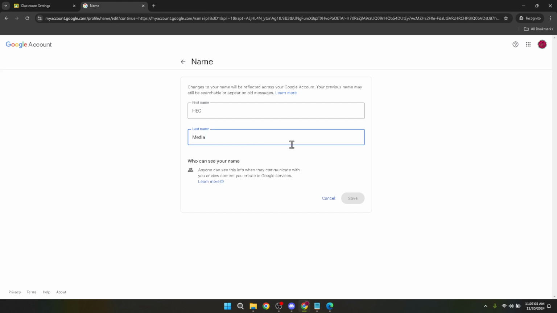It's important not to skip this step. Clicking Save will ensure your changes are applied and saved across your account. Once saved, these changes can take a short while to propagate across all Google services, so don't worry if you don't see the change reflected immediately in Google Classroom.